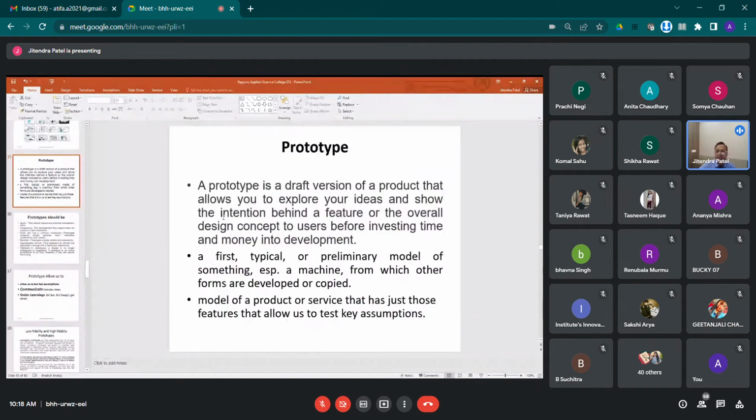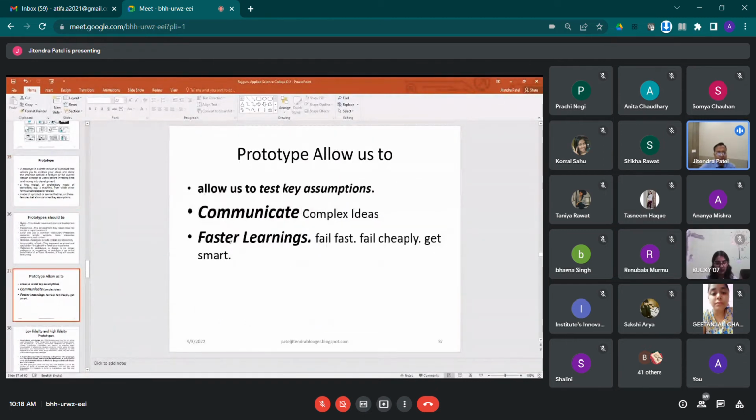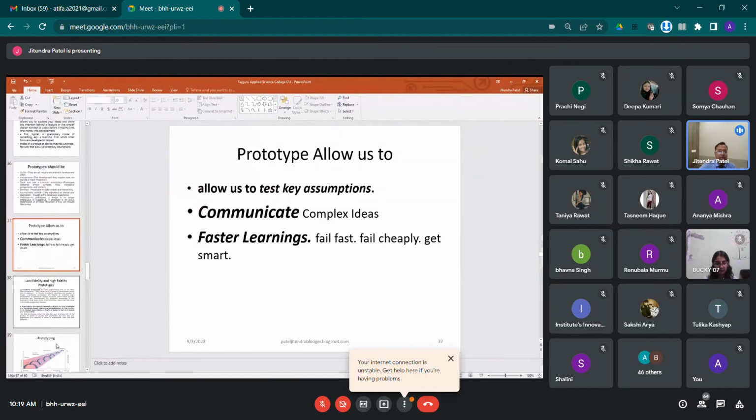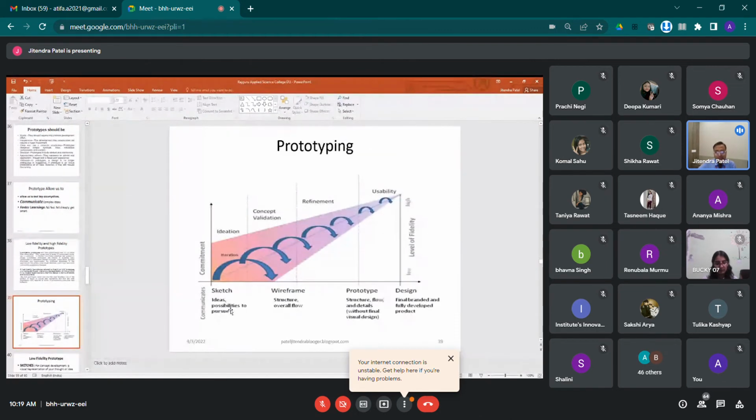Okay, so just a revision of prototyping. It can be easily developed, and it helps you out in communicating your complex idea in a better way. It gives you faster learning, okay. So this is what is prototyping.